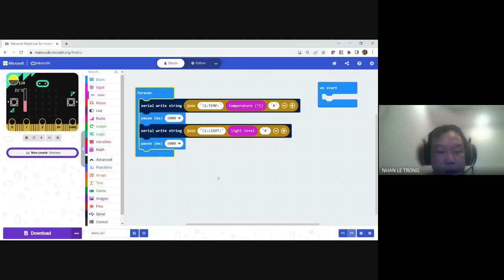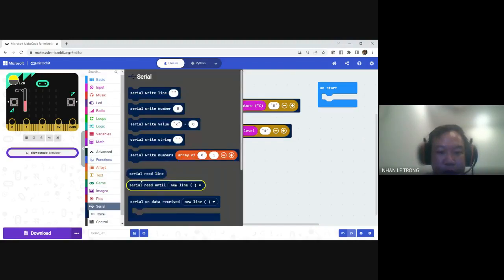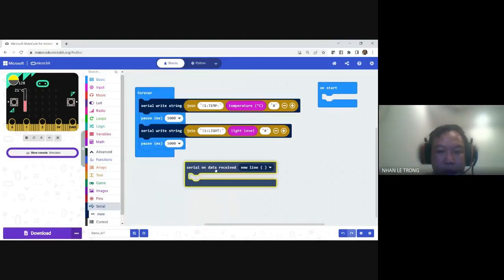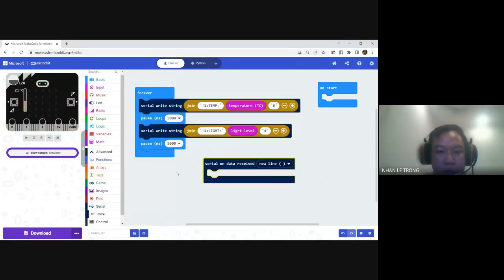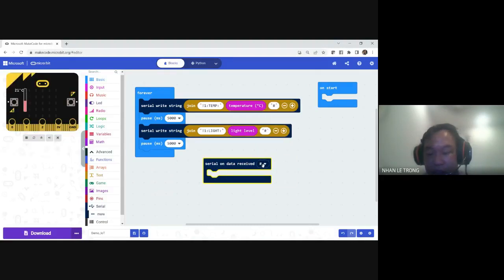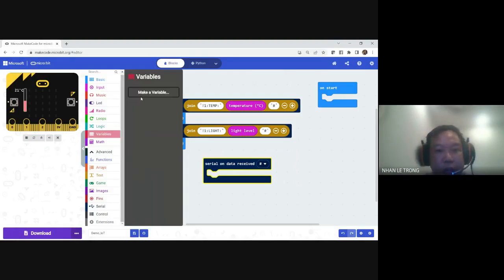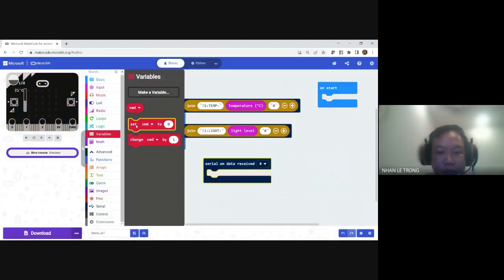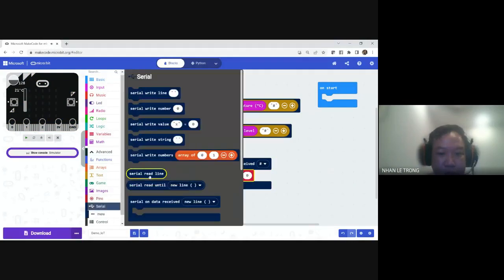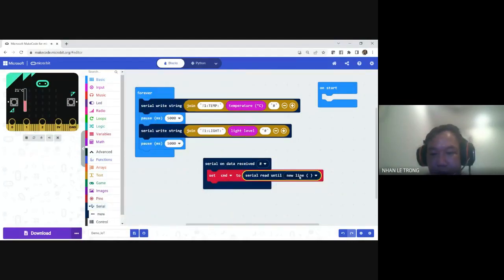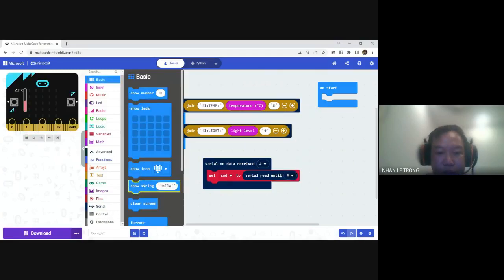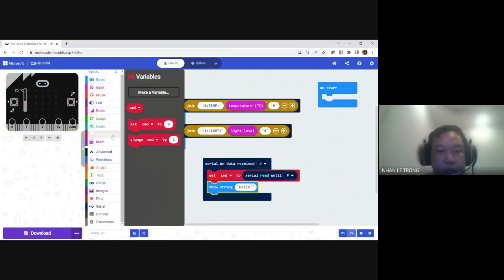And for the second part of the microcontroller, we have to wait for a message from the gateway to the microcontroller, and there is a block in the serial, which is serial on data received, and we change the special character to a hashtag. Okay, I create a variable to receive this message by using a statement in the serial as well. And I just show string, so string the CMD.